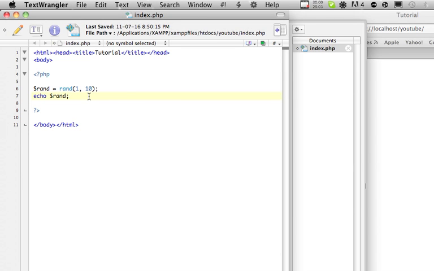In the next tutorial, I'm going to show you how you can send data to a PHP page. And we're actually going to have to deal with multiple pages in this. Well, we don't have to, but it's easier if we do.